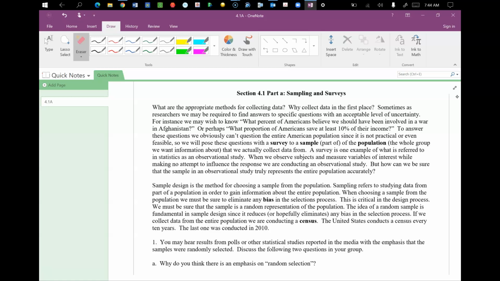And sometimes you can collect data from the entire population, at least in theory. You might have heard the word census before. It's actually going on right now. And the idea behind a census is to collect information from the entire population. Well, that's not always possible.